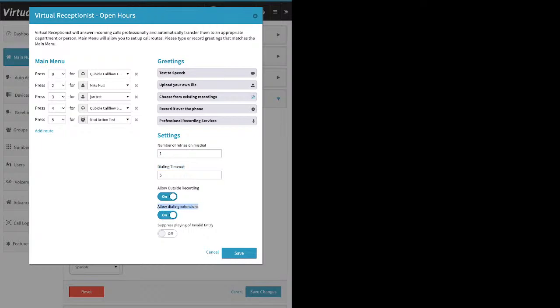All right. Now, allow dialing extensions down here. By default, it is on. In fact, this is the default for those settings right here. So allow outward spread recording is off, and suppress the invalid entry is off. But allow dialing extensions is on. This means if someone knows the extension number they want to reach, the system will listen for it and then pass it on. If I turn this off, that means the system won't listen for extension numbers. It just hears a button press and will only allow calls to go to these menu options.